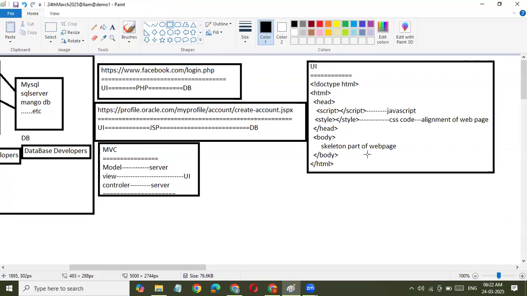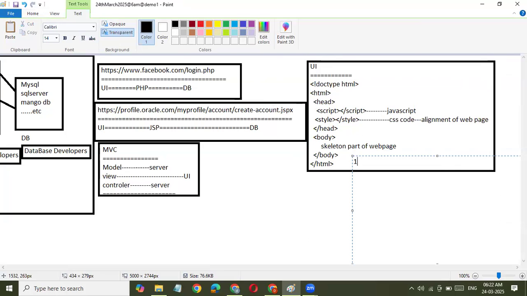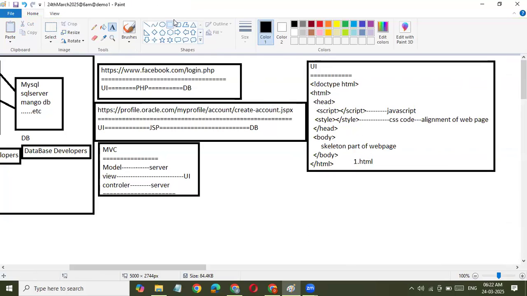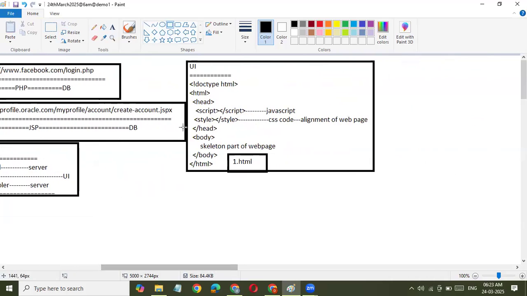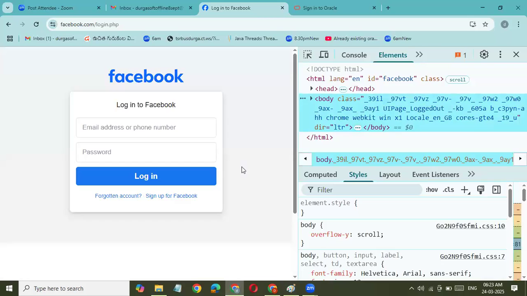So this is our UI code. This is the standard code of HTML. You can save it as 1.html and run this program through a browser. So this is our UI programming. Once you refresh it, all the content will be like this.